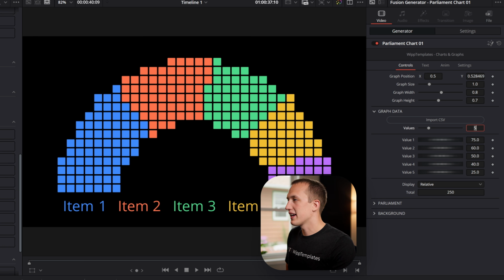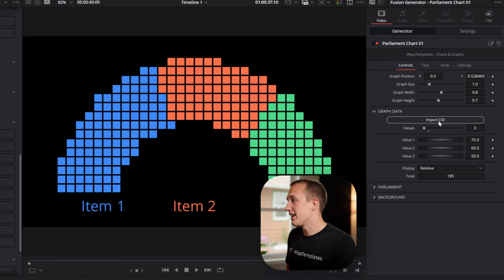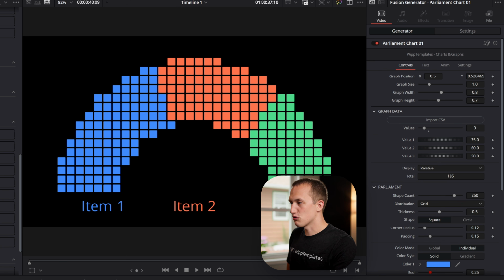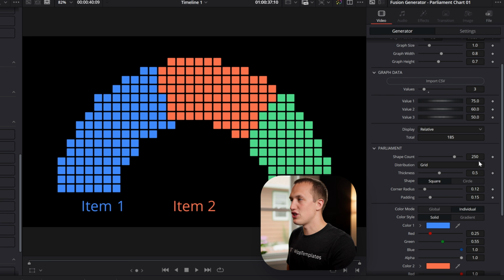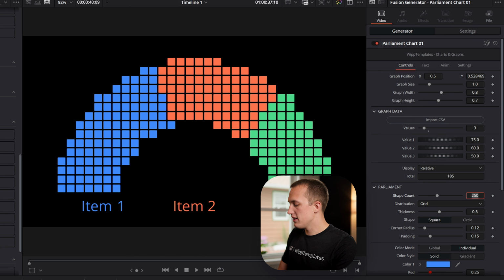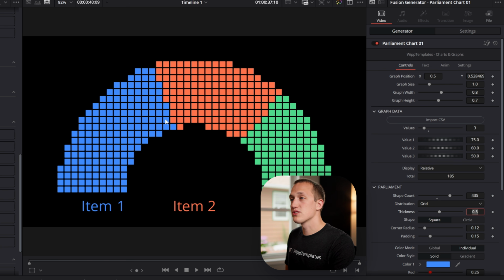Looking at the Parliament chart, I can do something like set how many values I want. I can import all of the data from a CSV file, but the really cool stuff is in the Parliament dropdown. So right here, I can choose the shape count, and this allows me to choose an exact number. So if we're doing something like the House of Representatives, I could do 435, and now it's going to have 435 different seats on this chart.